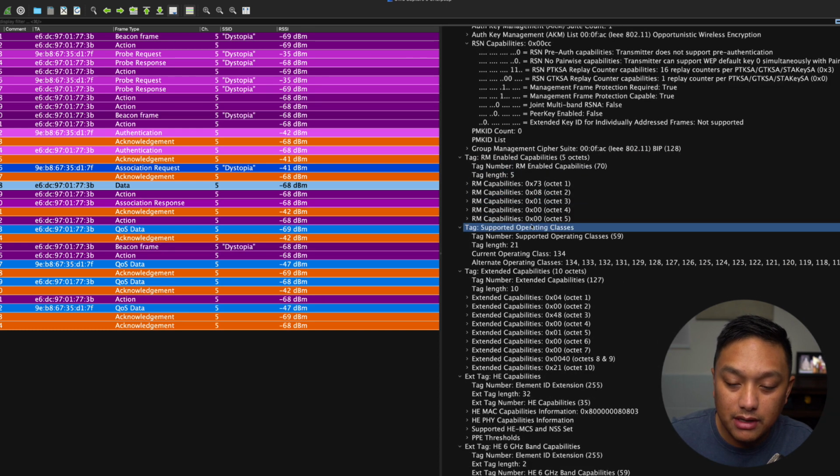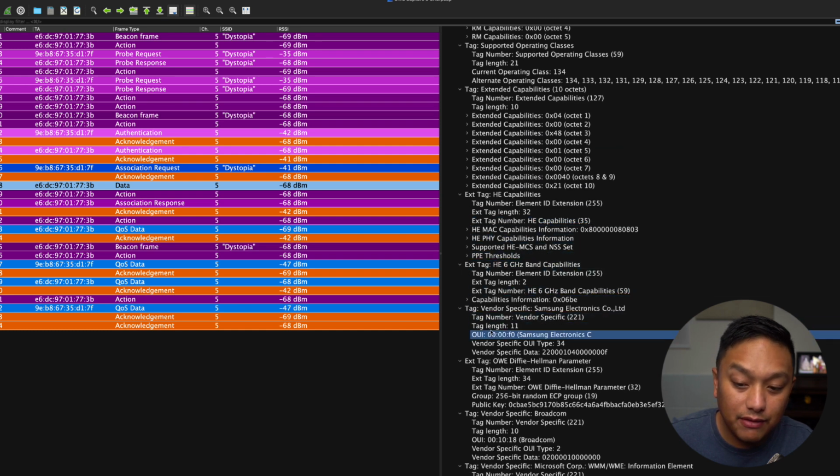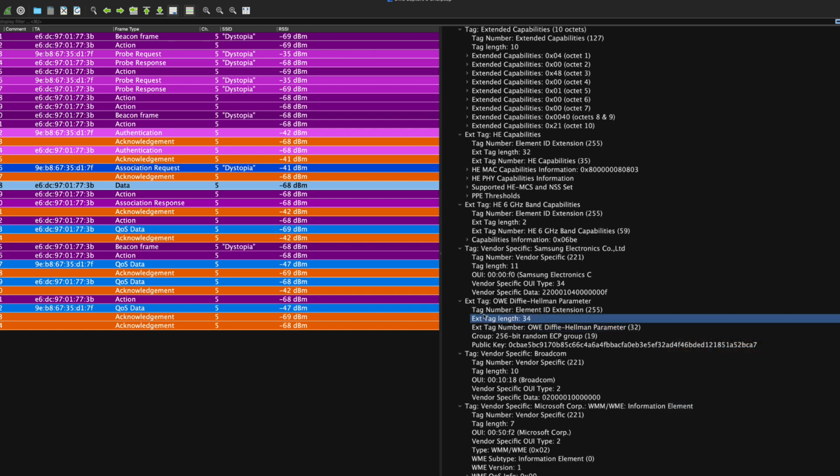If we scroll down, there is going to be an opportunistic, or a Diffie-Hellman, parameter right here. Here's the OWE Diffie-Hellman parameter. Inside of the Diffie-Hellman parameter, you can see it's OWE, and there is a public key from my device. That is key for the frame exchange, because this is how they're going to set up some keys to validate the Diffie-Hellman.